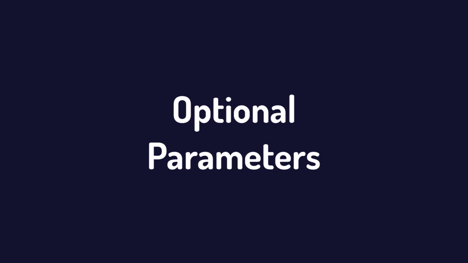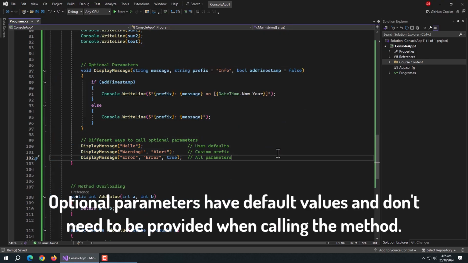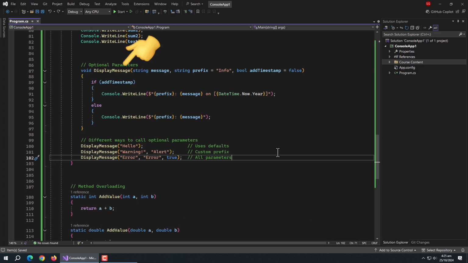Now, let's talk about optional parameters. Optional parameters have default values and don't need to be provided when calling the method. Like here, I created a method named displayMessage. This method has 3 parameters. First parameter is required, however, second and third parameters have default values.